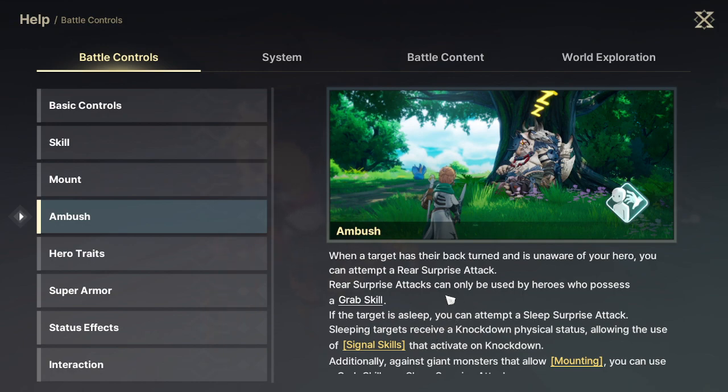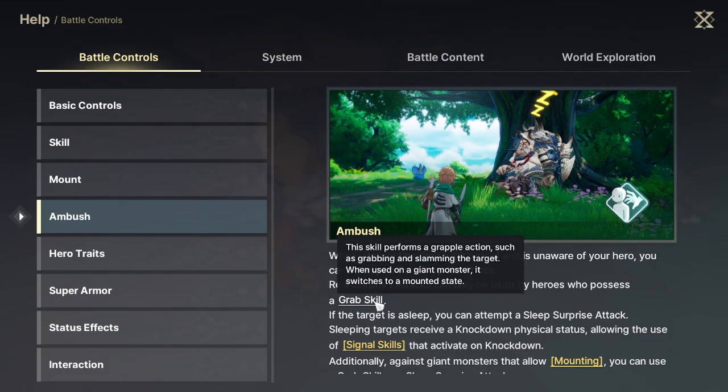Oh, like... okay, so my sword grab... I thought I maybe used a different ambush because it wasn't called ambush, but Lute has the sword grab as their signal and combo thingy. So that's a grab skill.